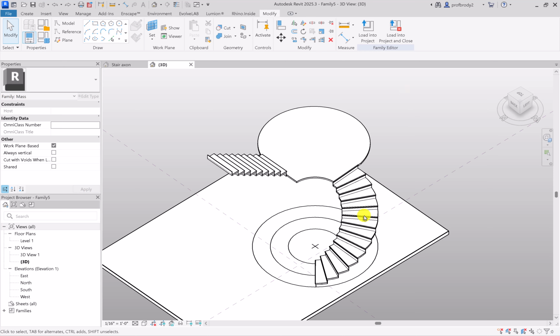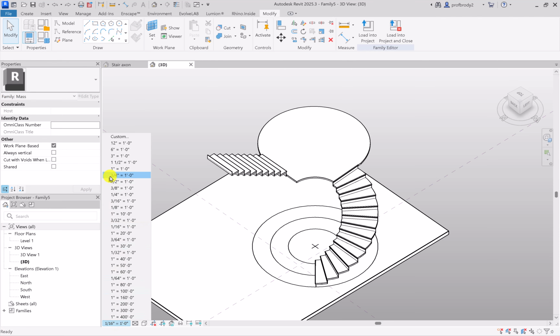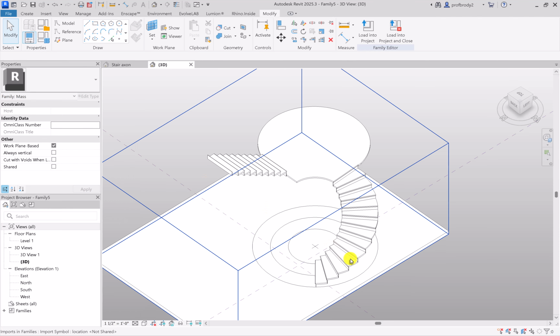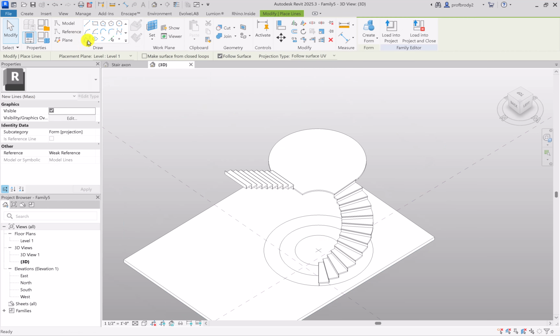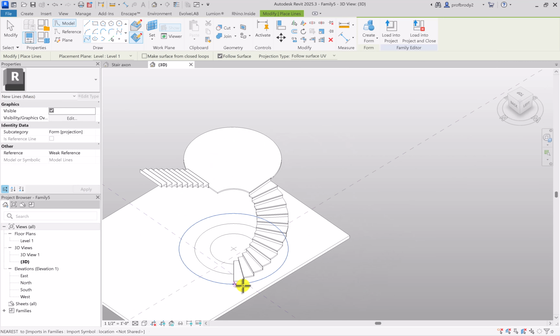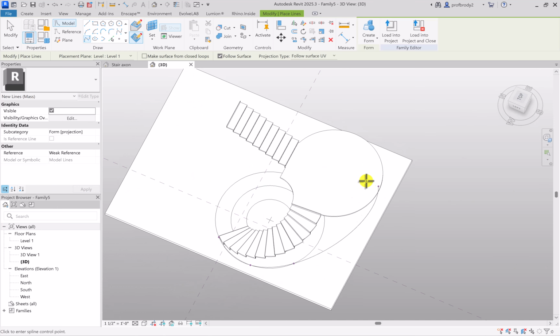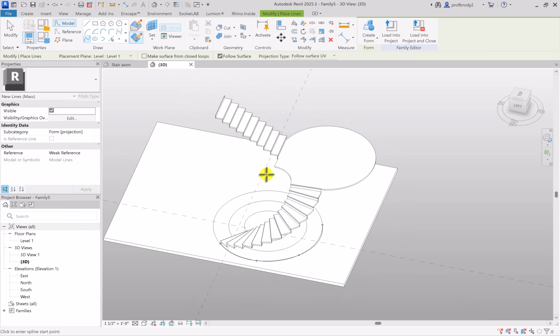But really, the best thing about conceptual masses is that you can draw things like spirals that are just super difficult to do otherwise. First of all, let's make the scale of this something that is going to show our details here, and then I'm going to draw a special kind of spline, a spline through points. And maybe I'll just click 3 or 4 points here on the circle that's below my stair. So now I have this spline here.